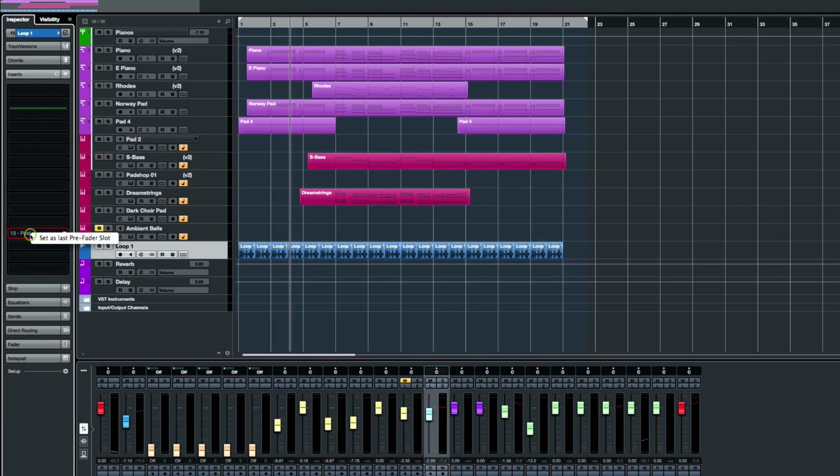Another way you can do it, you can just right-click and set that up to pre or post. And whatever is below that is going to change by itself to post. And same here, if you want to set that up to pre-fader, there you go. They're all going to be pre. So by right-clicking on the slot itself, you're going to be able to bring your line up and down.